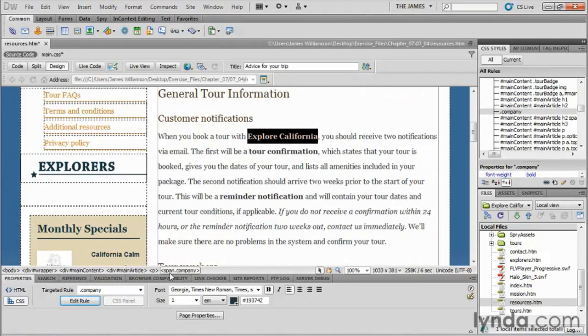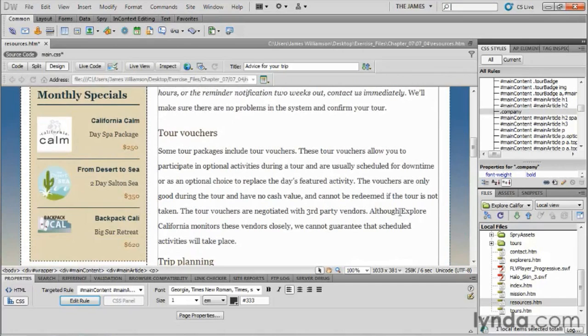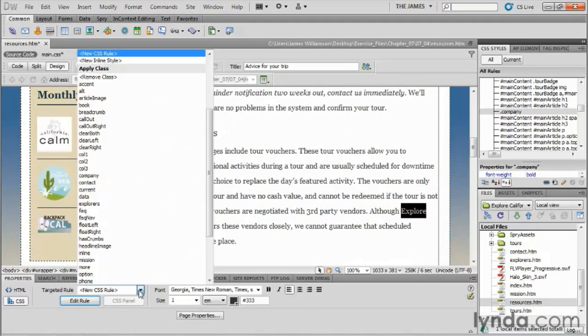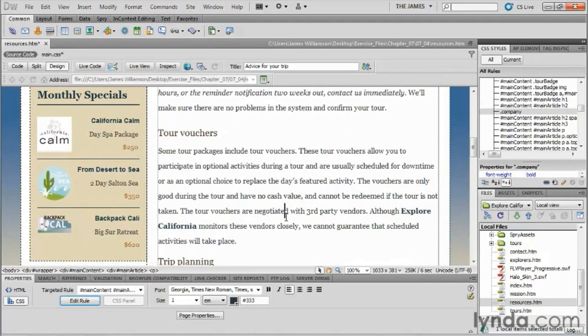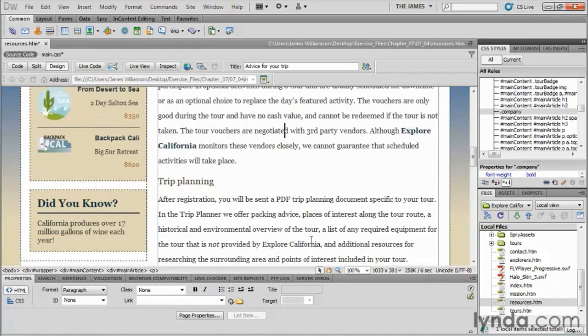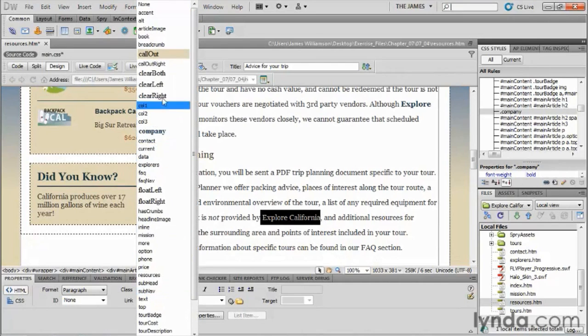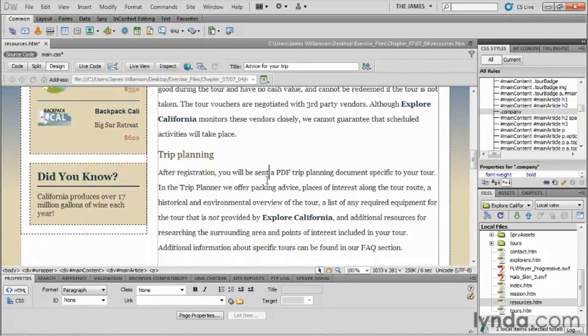And now we can see that we have a span tag surrounding that text. Right down here in the tag selector, it's showing us that. And our text is now blue and bold. Pretty cool. Now I could just scroll down through our text, find more instances of Explore California, and use my Properties Inspector to apply company everywhere I find that. Notice you can do that in both the CSS and the HTML properties. If I switch to HTML and highlight Explore California, I find the class association right here. I could grab that and choose company, and I get the same results.